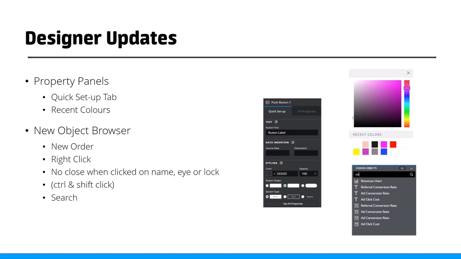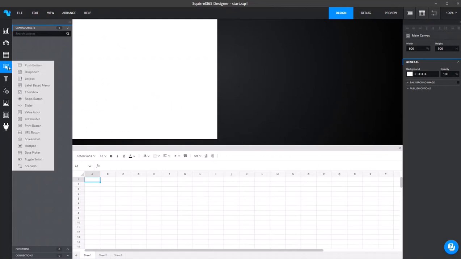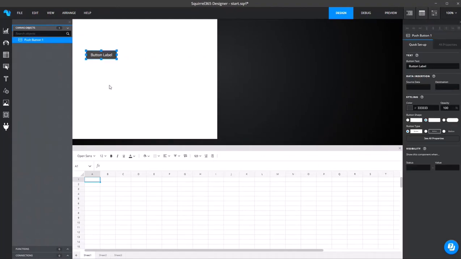So if I come back in, the first thing I'm going to do is add a push button. And what we'll see is that when we first of all add a push button, we've now got two tabs on here on the property panel. The all properties, which is the same as it was before, and the quick setup.